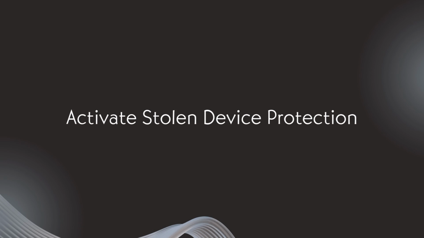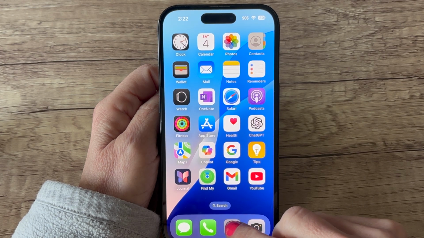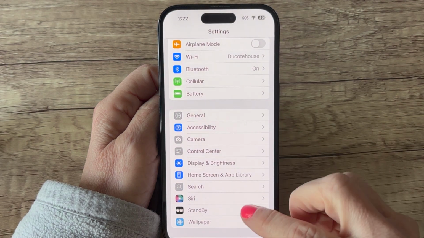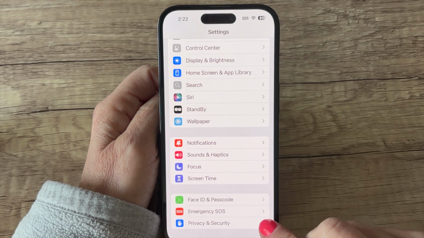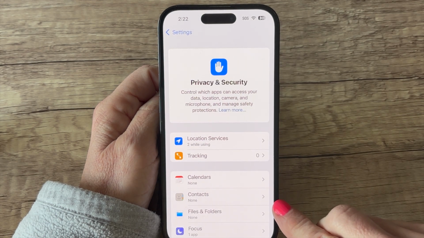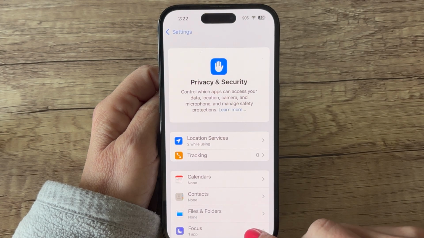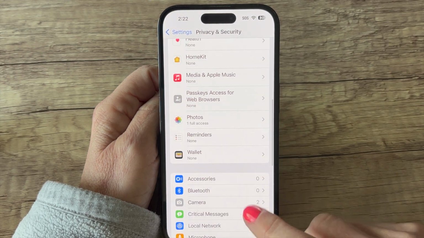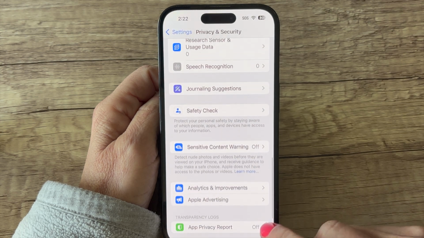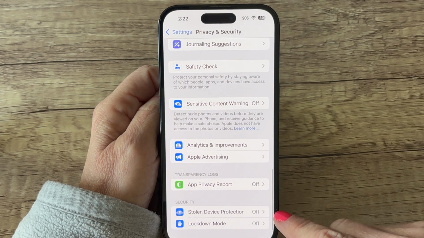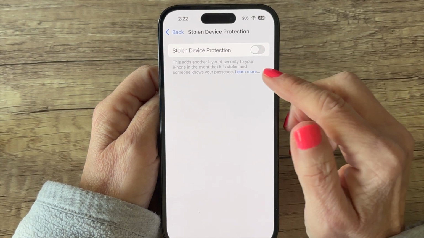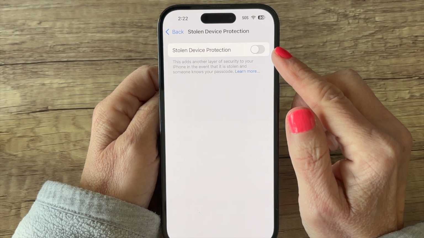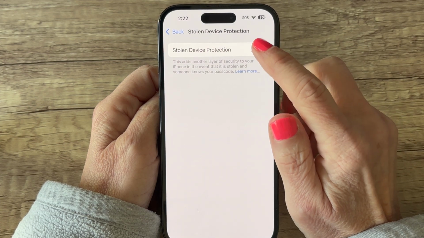Now we'll talk about activating stolen device protection. Tap Settings, scroll to Privacy and Security. Then scroll all the way to the bottom to Stolen Device Protection. Tap it, and then we're going to turn it on. This adds another layer of security to your iPhone in the event that it is stolen and someone knows your passcode.